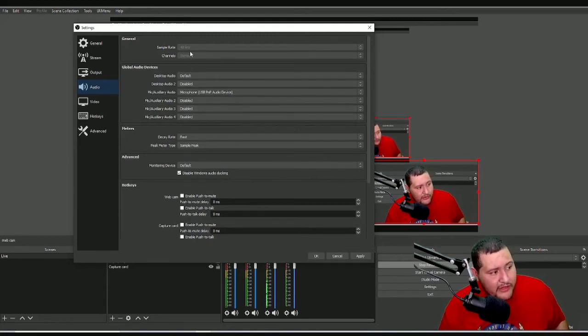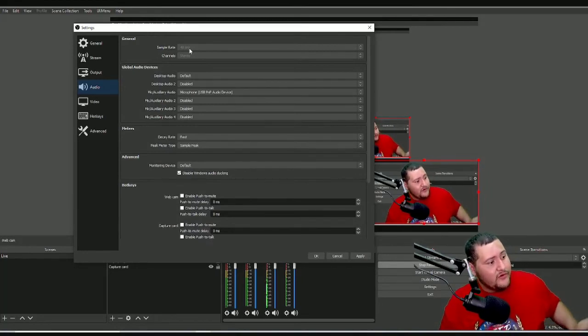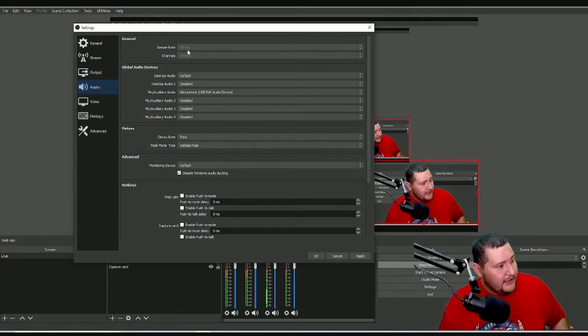Okay, sample rate, I have it at 48 kilohertz. You could have it at 44. It depends also on your computer. Your computer has 44 or 48. You could switch that. It's up to you guys. Channels, you leave it in stereo.